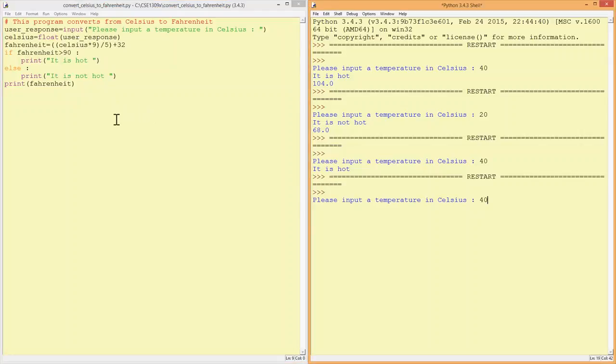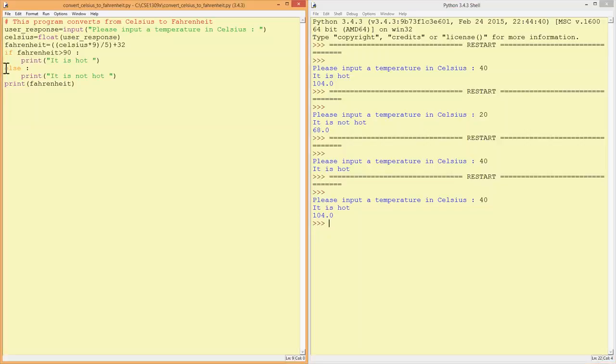And if I put 40, of course it will print it is hot, and the last print will be evaluated. One more point to make is that this else statement is an optional statement. What it means is that you don't have to have this statement. So let me delete this and see what happens.